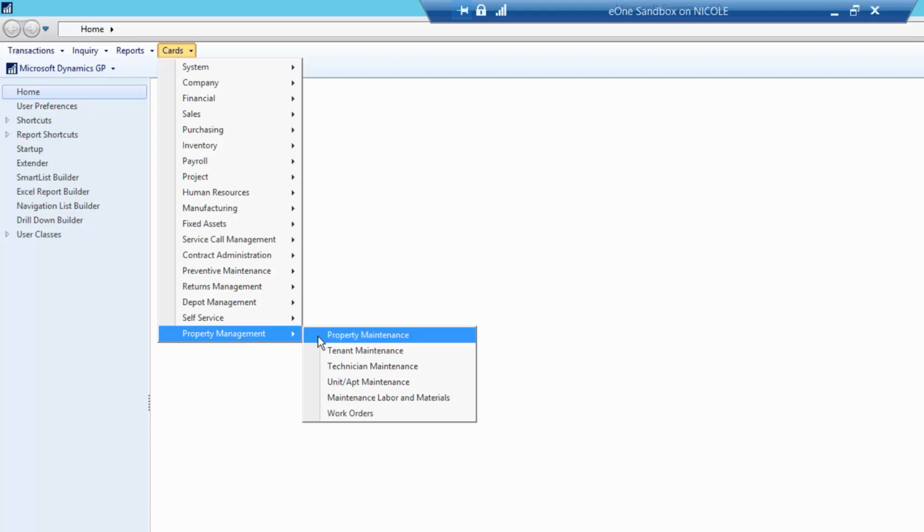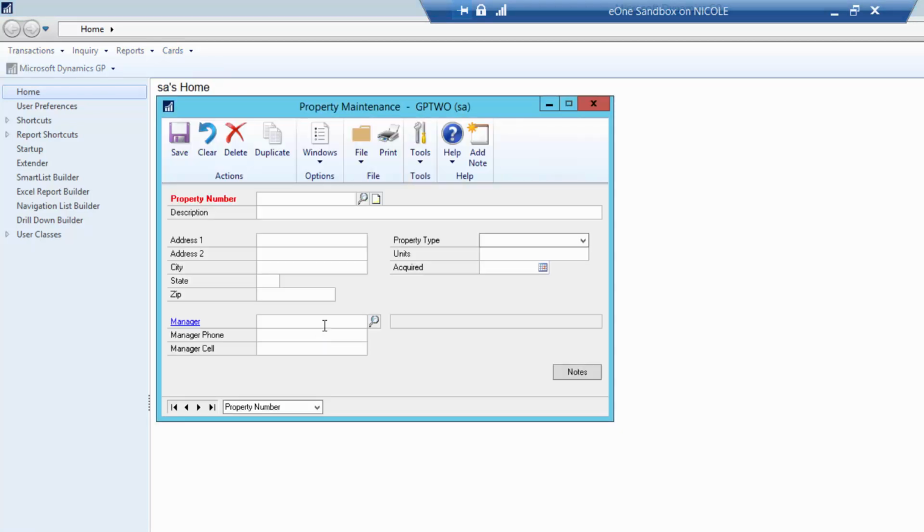So what we can do is go to our property. Say we just bought a new property, and one of E1's locations is in Fargo, North Dakota, so we'll just call this Fargo 123. And we can enter in the address for the property that we bought. Maybe we will say it's an apartment. It has 20 units in it, and we acquired that today. Now, none of that data has anything to do with GP.